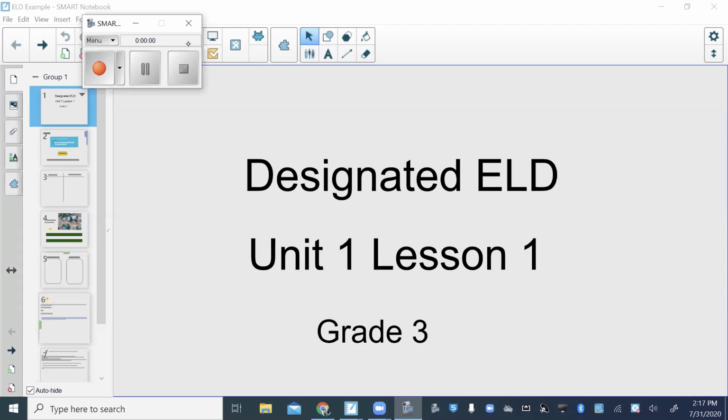But the big red button, as soon as you click it, whatever you are looking at that's forward on your desktop, and in this case, it's my Smart Notebook, it will start recording that lesson. I'll just do a quick, maybe 20-second recording to show you how. Hit record, and we are now recording the lesson. So we walk through the lesson.